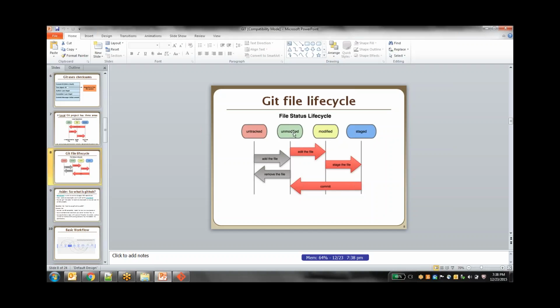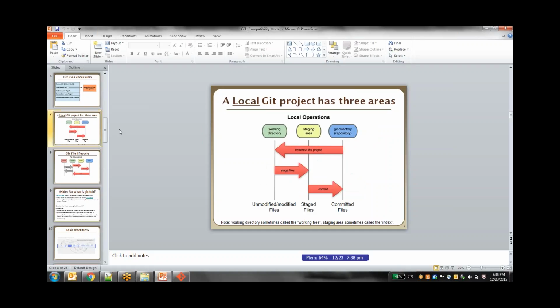Whenever you have the files for the first time, they will be called unmodified because the content in your working directory is the same as what you have in the repository. Hence, it will be called unmodified. But as soon as you modify something here, Git will compare with what you had in the repository. If it finds any change or modification, then it automatically identifies that you have modified something.